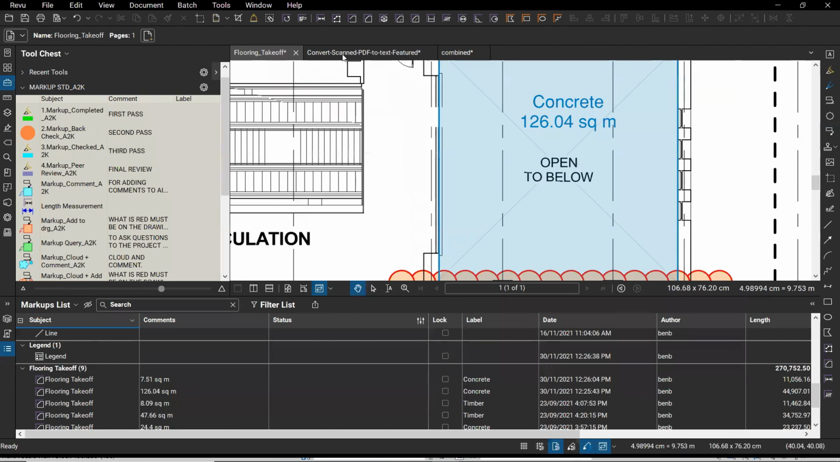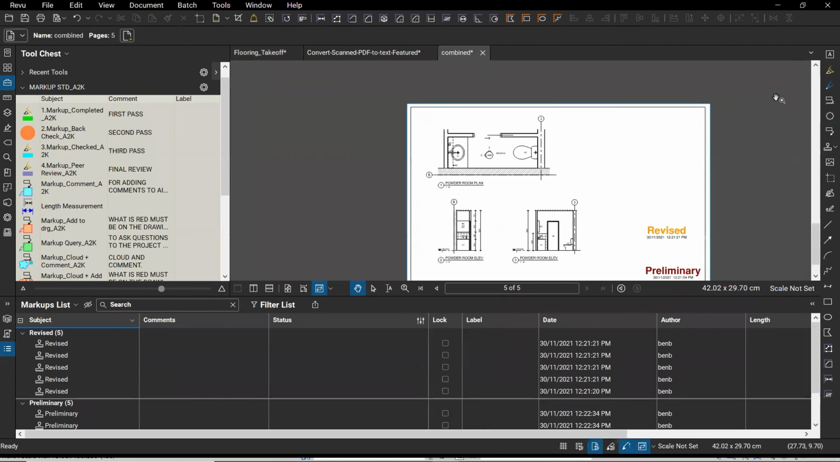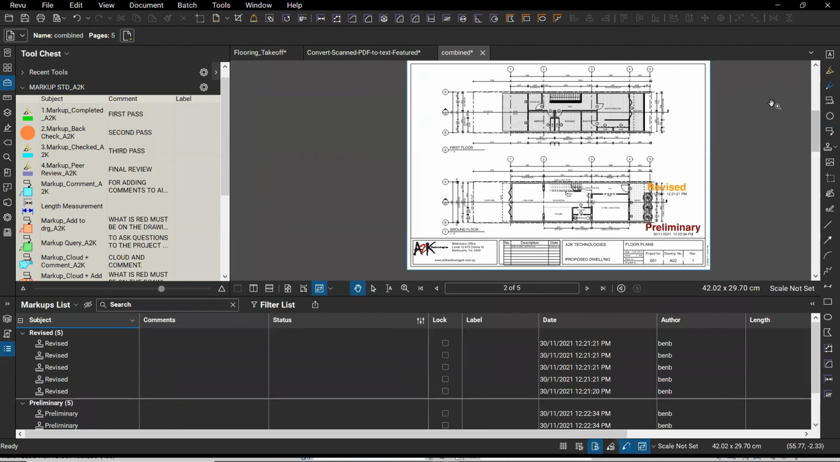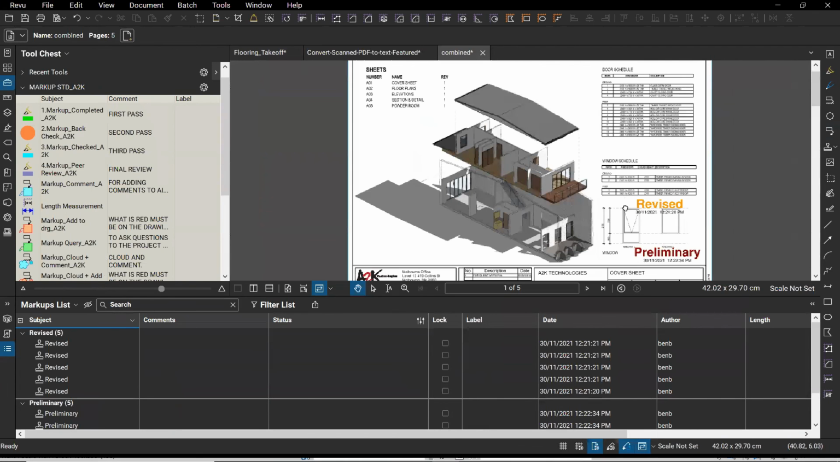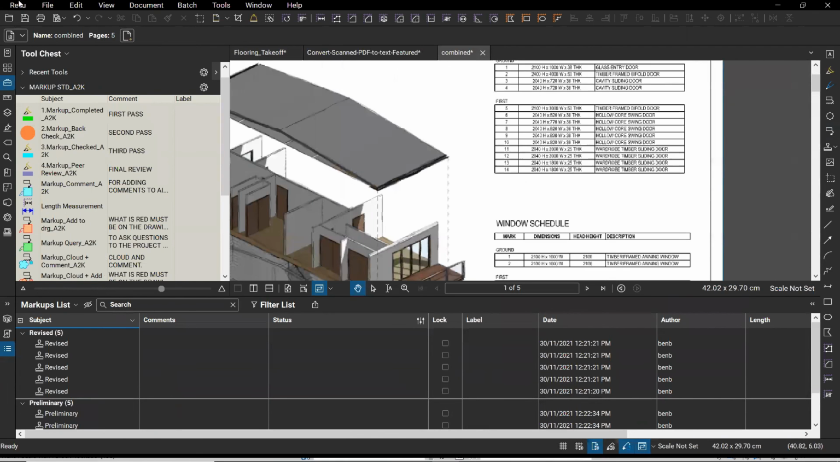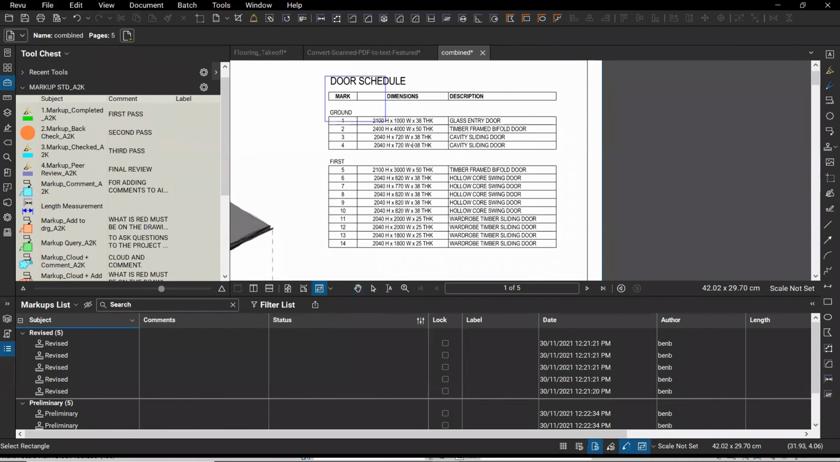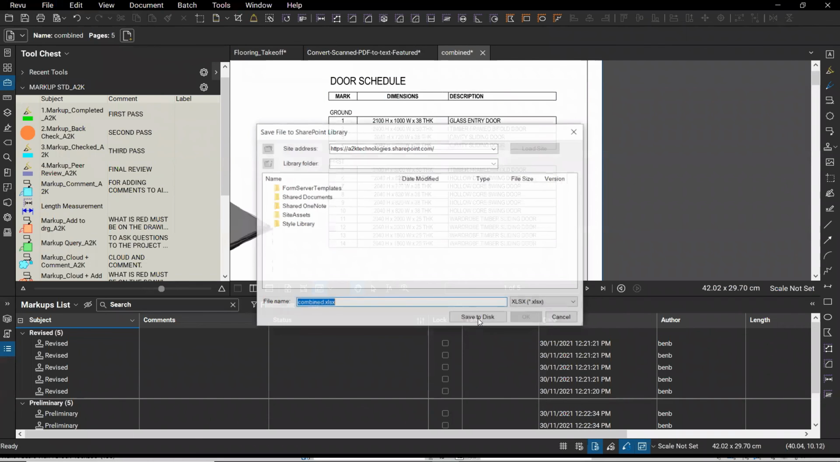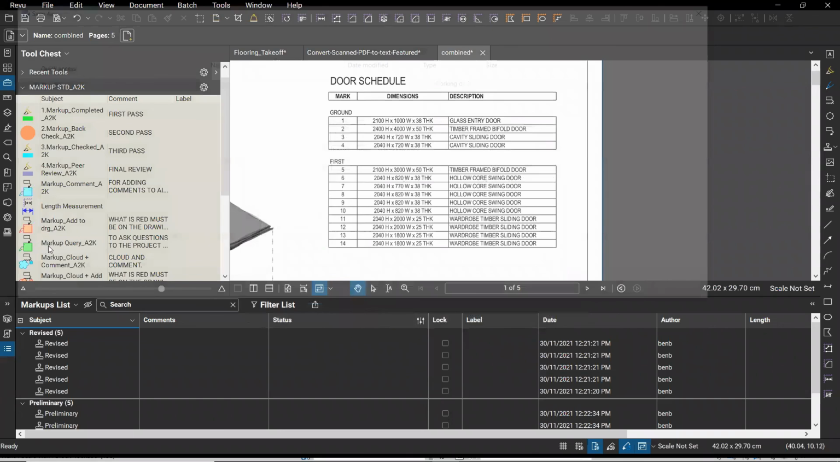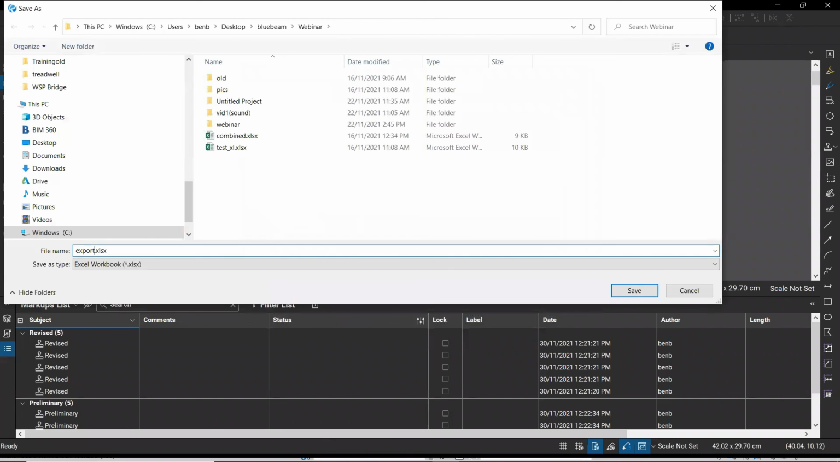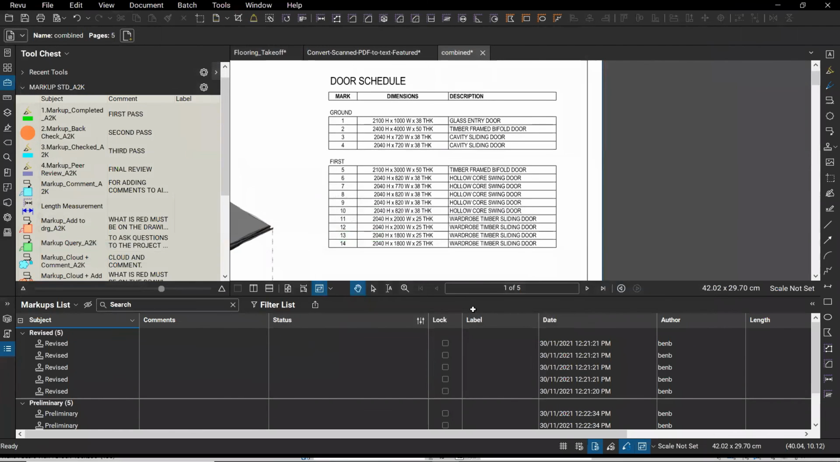Another way to do items like this is I can export tables out directly into Excel. I do have this door schedule here, for instance, and I can export to Excel. I can export a page region, and I'm just going to grab that door schedule there and export that to Excel. We'll just call it export for want of a better description, and save. That will export that table out to Excel.